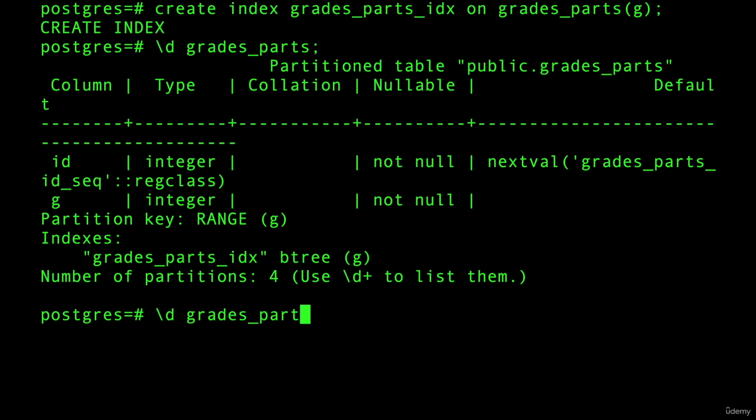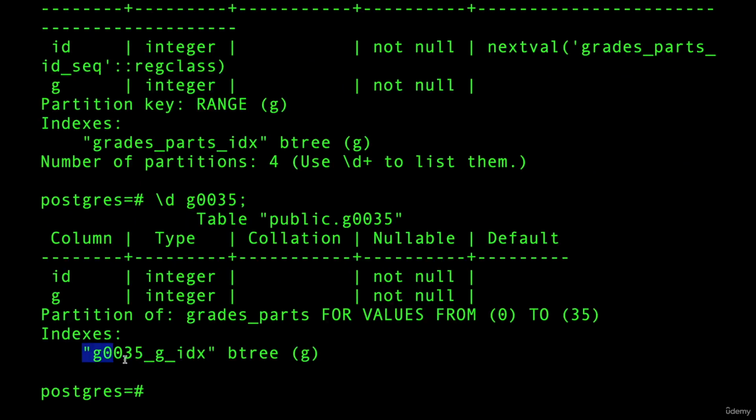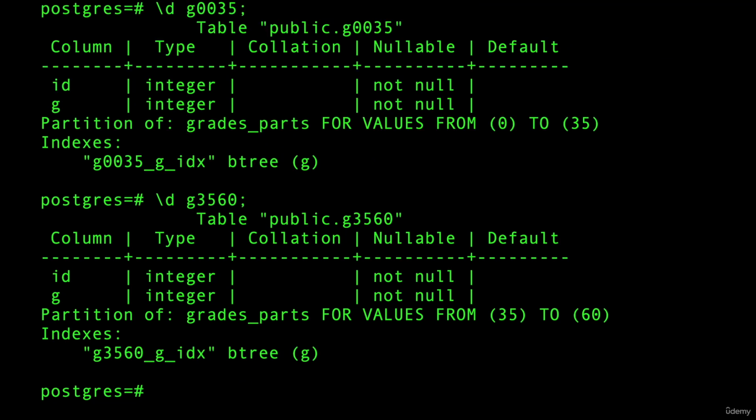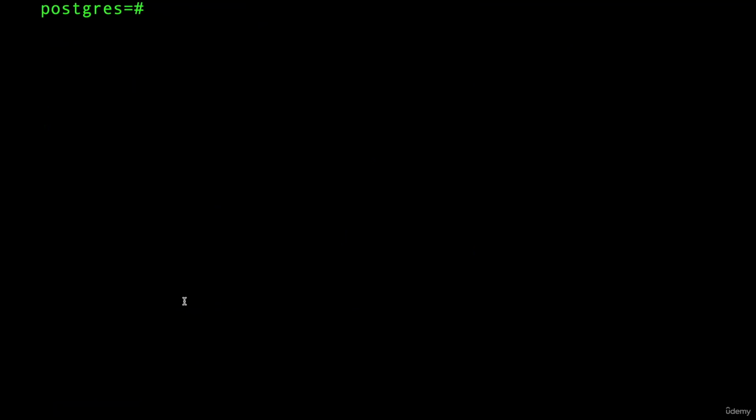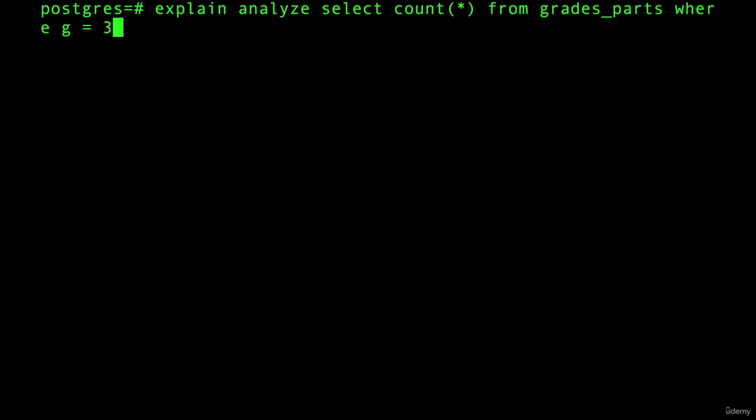But if I go to g0035, hey, where does this index come from? I didn't create that. The database did for me, which is beautiful. If I go to g35_60, we have indexes on all of them. Beautiful. So now if I do explain analyze select count star from grades parts where g equal 30.